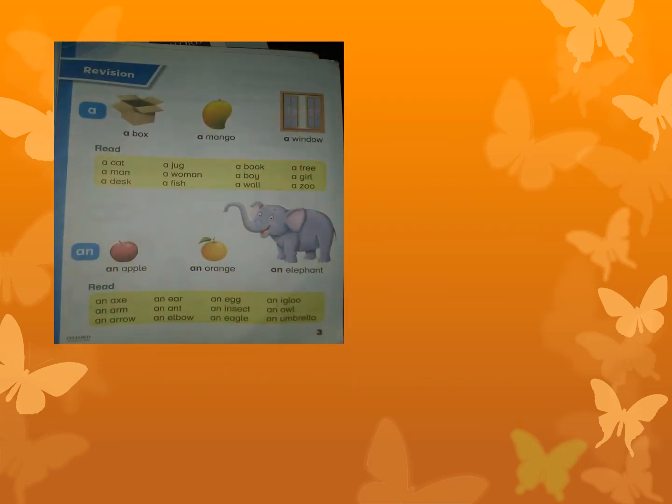Okay, so read page number 3. Open page number 3 of the textbook. Read with me, all of you. A box, a mango, a window. Now read again in this column, the yellow column. You can see this in this column. A cat, a jug, a book, a tree, a man, a woman. Are you reading? A boy, a girl, a desk, a fish, a wall, a zoo.